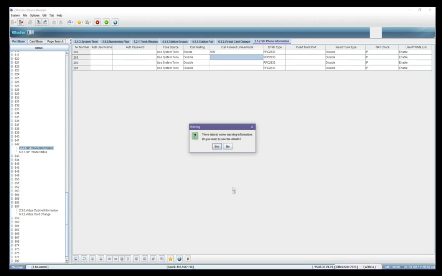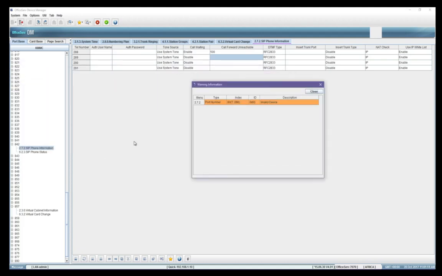Okay, save it, let's see if it accepts it. Go yes? It's on the other screen. Invalid device. So it doesn't allow you to forward to a group. It forwards to an extension. So can we put a virtual in there and forward the virtual to a group? Doesn't work. That's something they need to address.